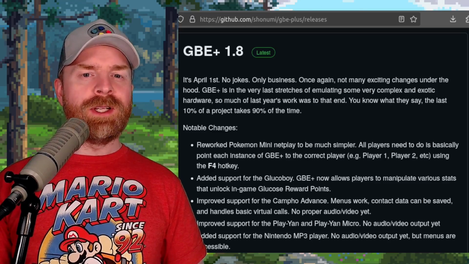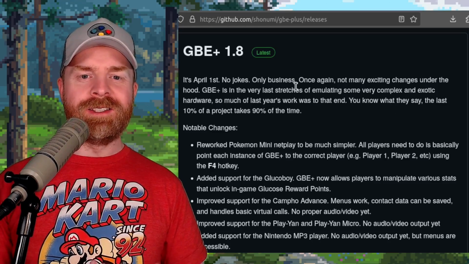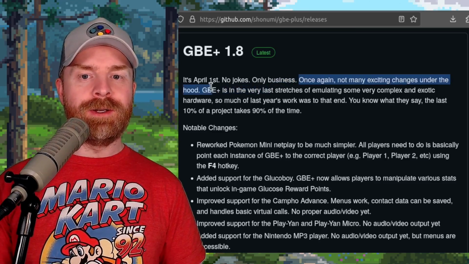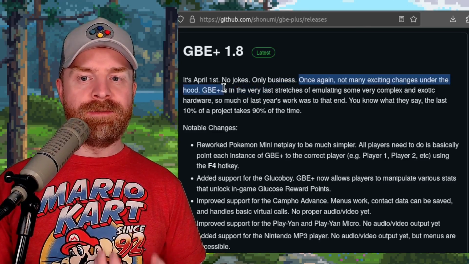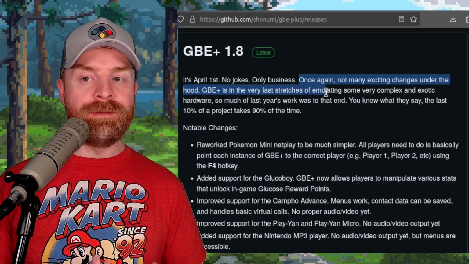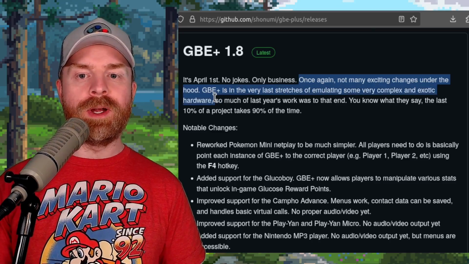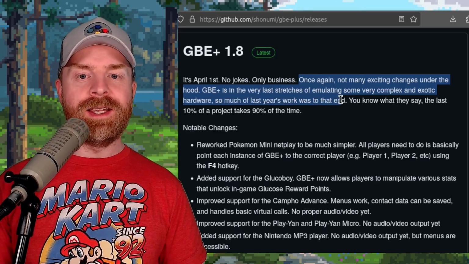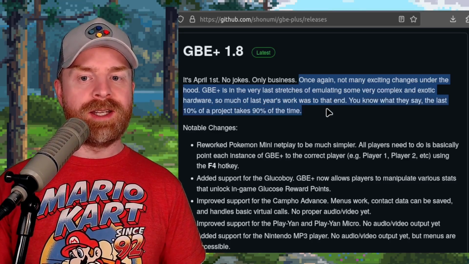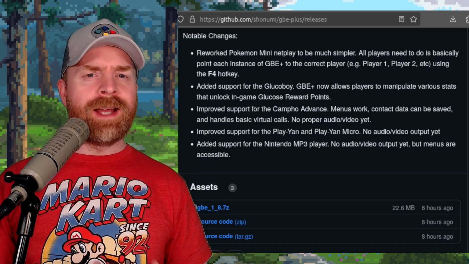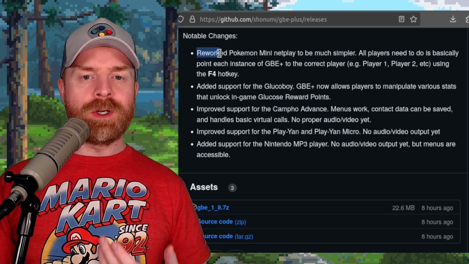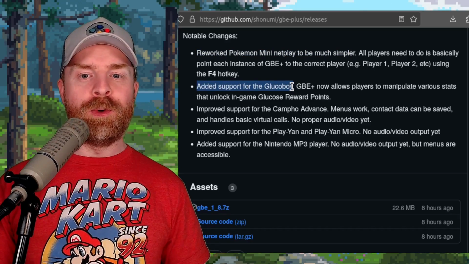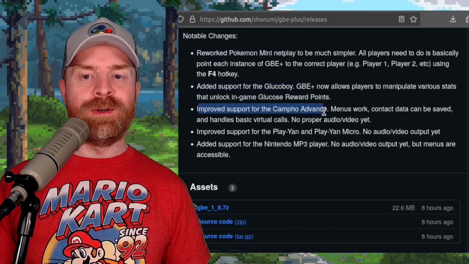So GBE Plus version 1.8 is the latest update, and they say here once again not many exciting changes under the hood. GBE Plus is in the very last stretches of emulating some very complex and exotic hardware, so much of last year's work was to that end. You know what they say, the last 10% of a project takes 90% of the time. And as for the notable changes, they've reworked Pokemon Mini NetPlay to be much simpler. They added support for the Gluco Boy. They improved support for the Campho Advance.